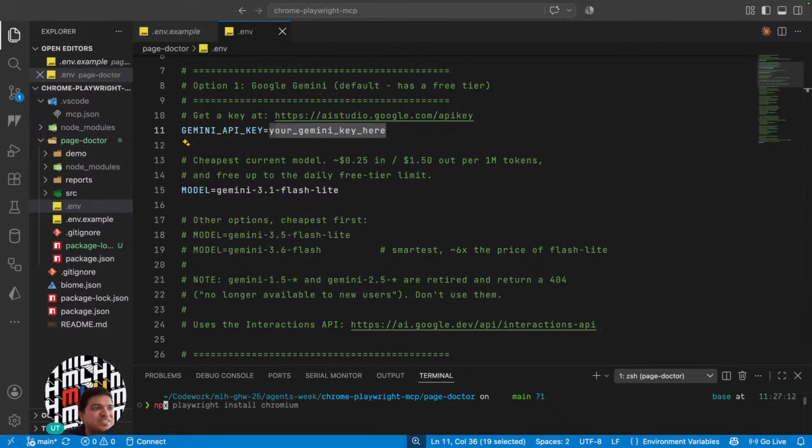So one was just ensuring that you are in the page doctor project and running npm install. The first command that I ran is npm install, and the npx command was to download Playwright and download Chromium.